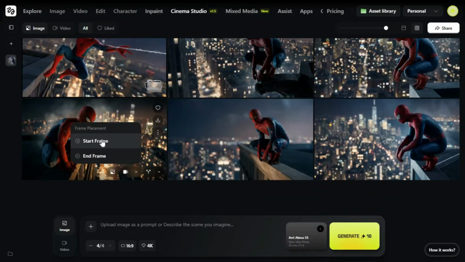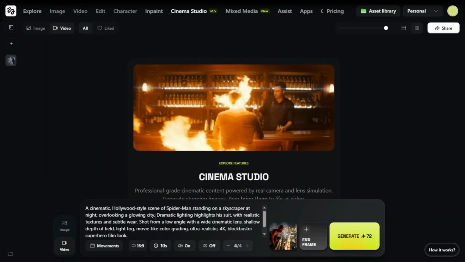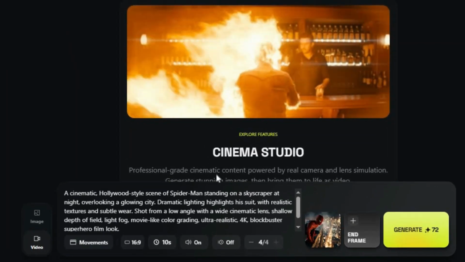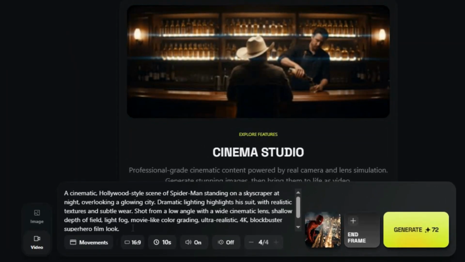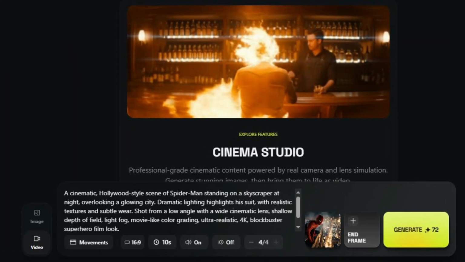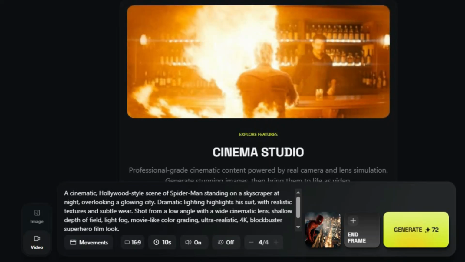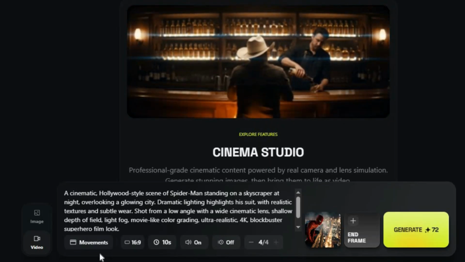As soon as I click start frame, I'm taken straight into the video generation section. Here, you'll notice that the video prompt is already filled in based on the image we created earlier, so there's no need to change it. Instead, let's focus on the video controls.